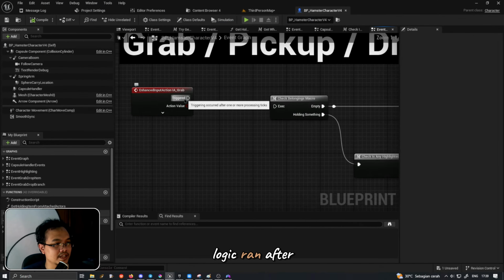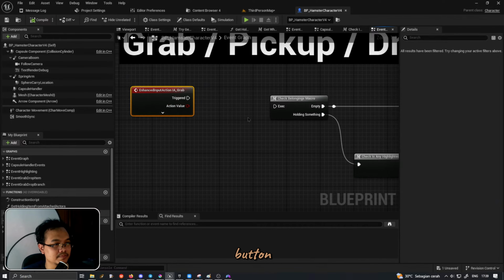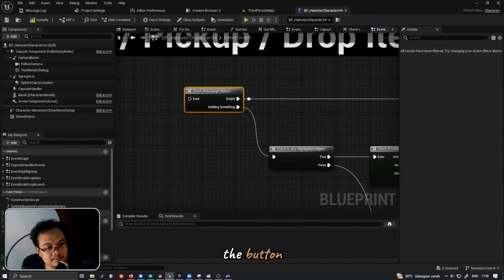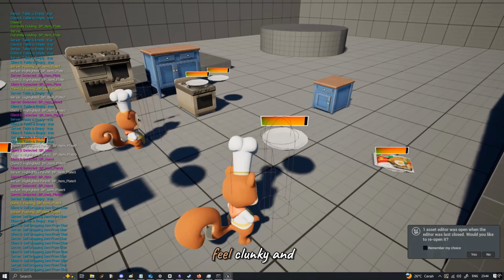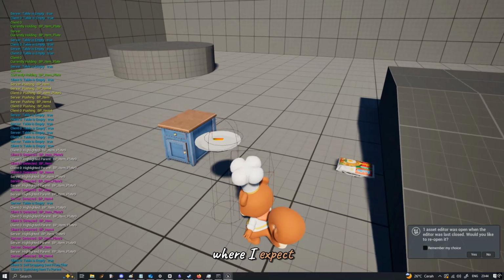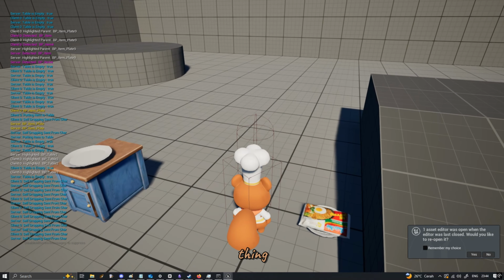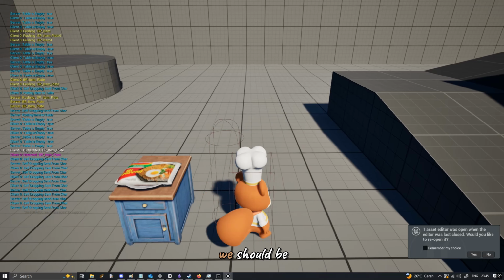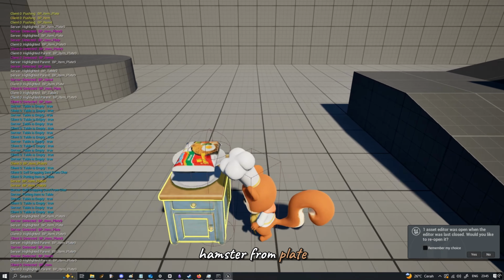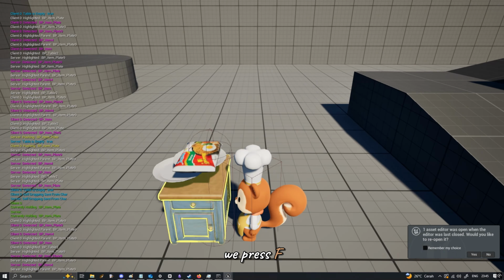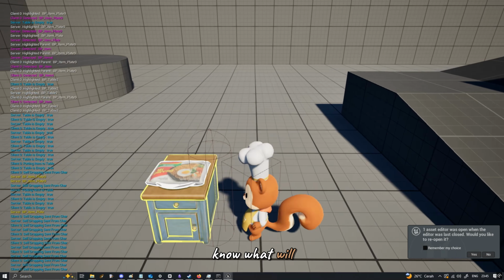All of this logic ran after pressing F, the square button, or the A button on Xbox, meaning the player never saw what action they could perform until they pressed the button. That made interaction feel clunky and unresponsive. I also had a problem in the past where I expected the F button to do one thing, but instead it did something else. For example, here I expect we should be scooping the me hamster from the plate to our plate, but since the calculation happens after we press F, we never actually know what will happen.